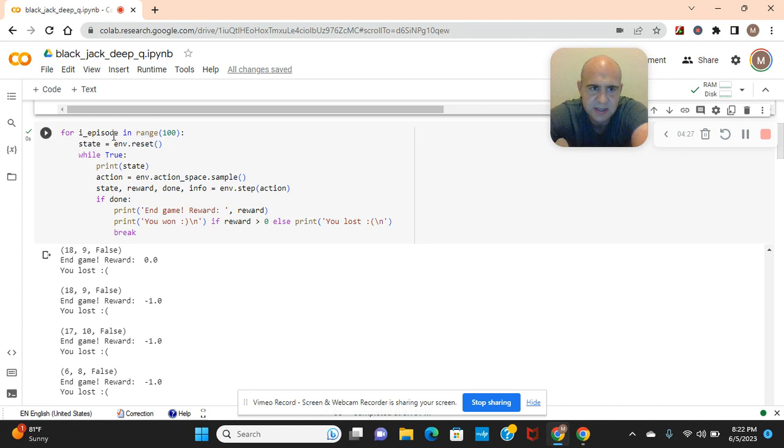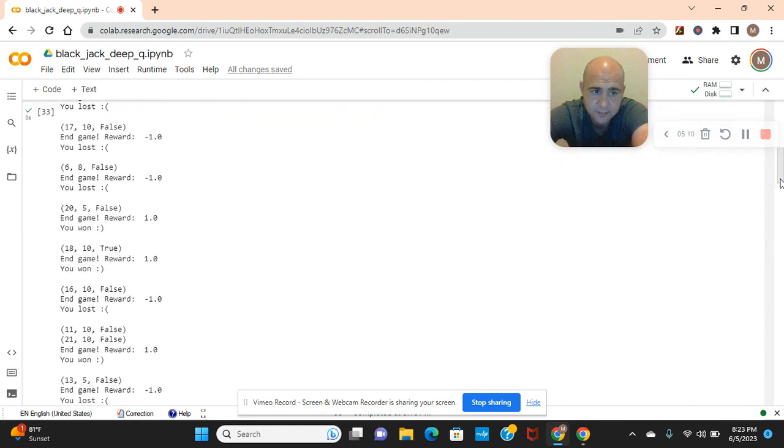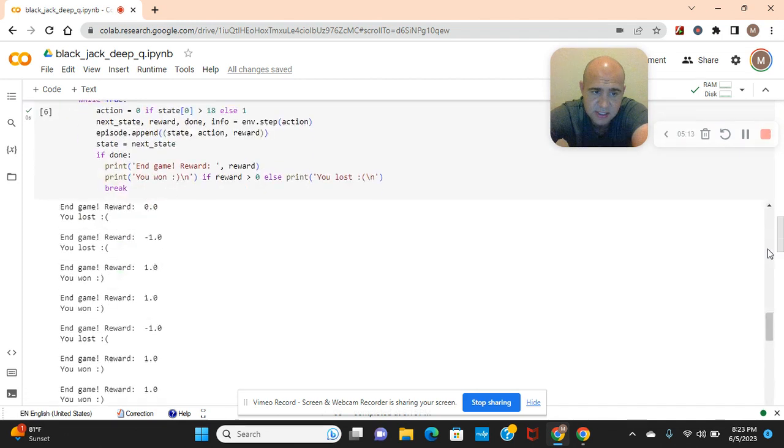Anyways guys, as you can see, there's the i episodes, then there's in range of 100, state, environment reset, while true, print state, the reward. This is pretty much default. So by default, I didn't do too good. You see, I lost a lot in the range of 100. So obviously, how I would know is if the reward was greater than zero, it would print, you know, you won. Or if it's zero or less, it's going to say you lost, like it says a lot. You see? Reward won.